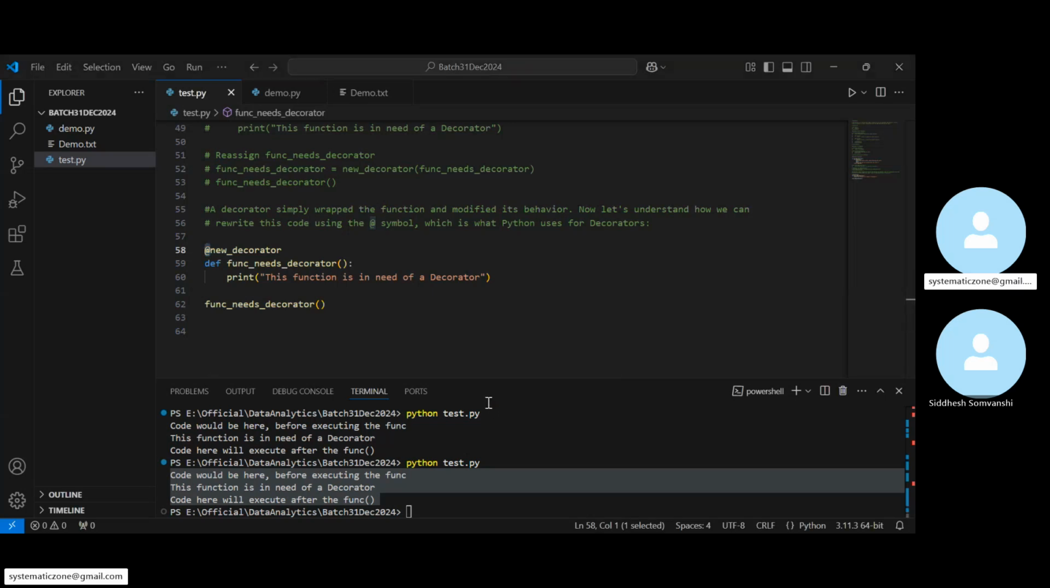So this is a decorator. Till here, any doubt, any question? No, sir. Oh, this is the decorator section. Then come to generators.